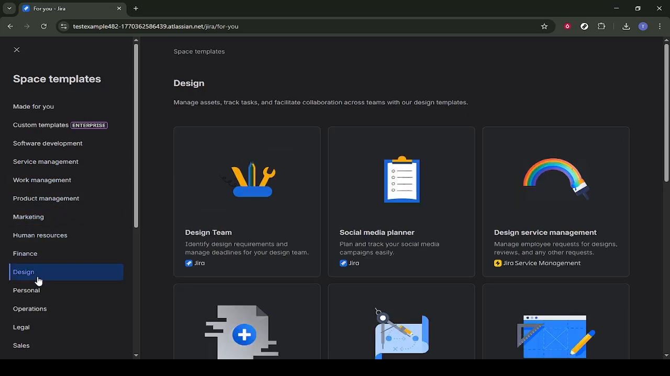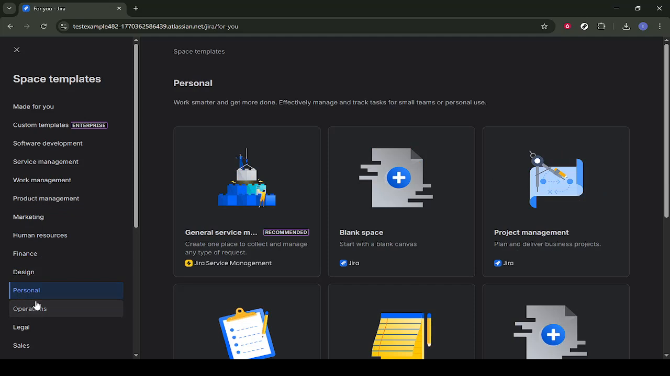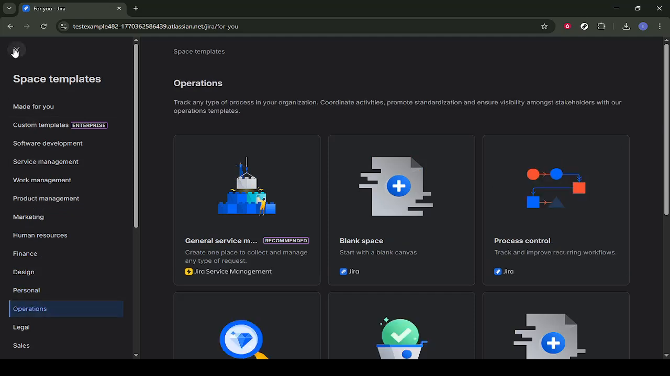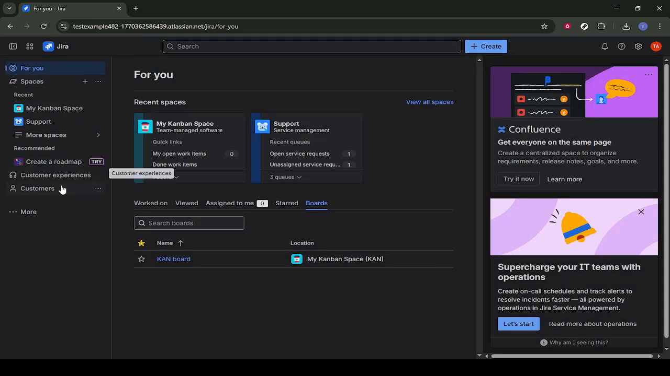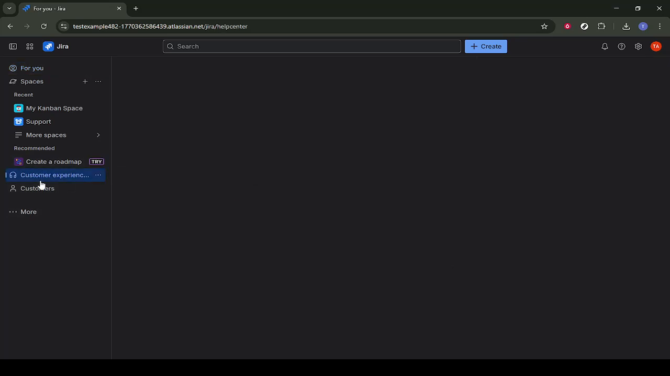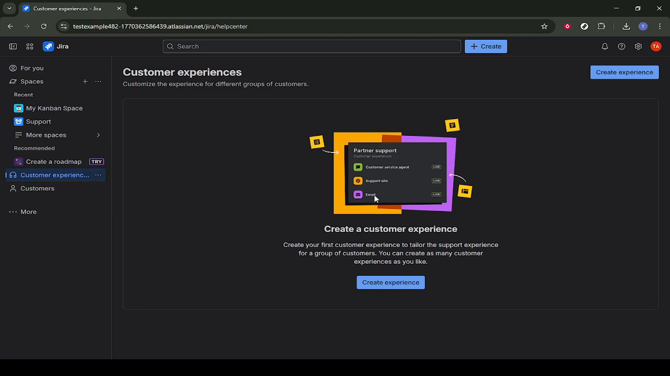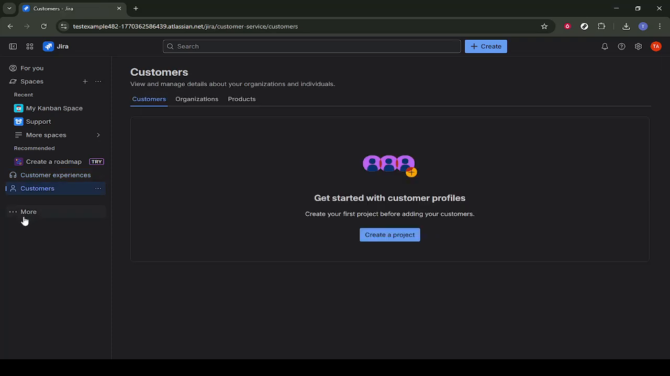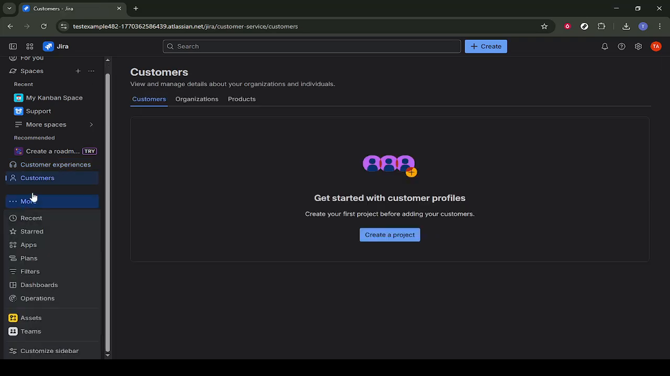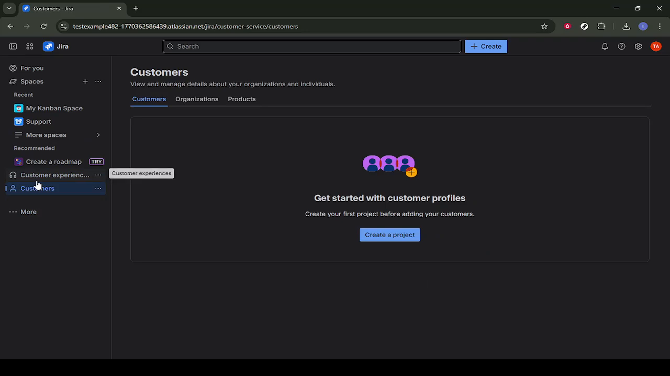You'll be guided to Jira's Help Center, where you can access support resources, documentation, and sometimes a customer portal if your organization uses Jira Service Management. From there, continue clicking the highlighted areas to open the Customer section. This area is typically where support teams manage customer requests and communications. It can show you a list of customers or organizations interacting with your service.